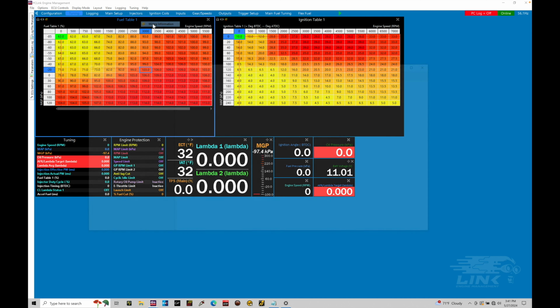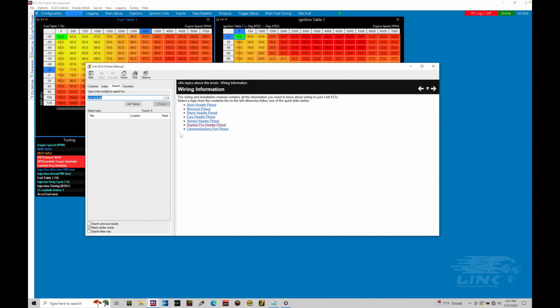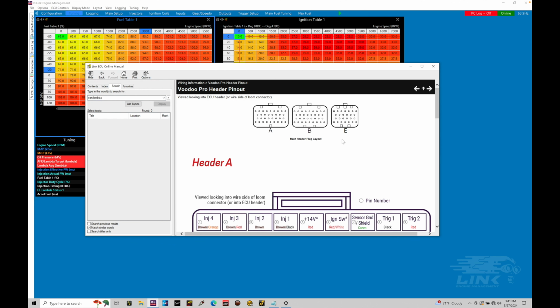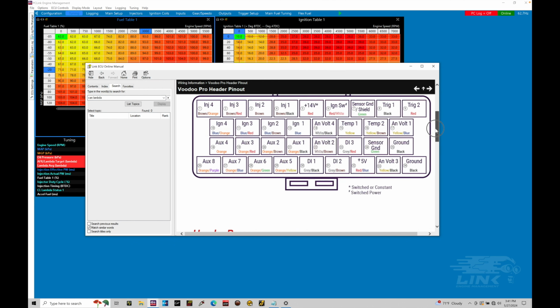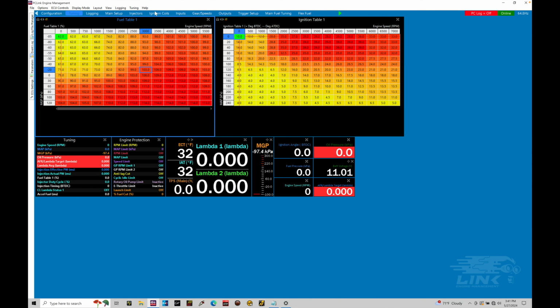Under help here, there's wiring information. The wiring information gives you the wiring pinouts. I just demonstrated the Voodoo Pro, for example. That gives us the G5 Voodoo Pro pinout. We can see that right here, so we can grab those very quickly if we'd like. We can find, again, just quick wiring information here.